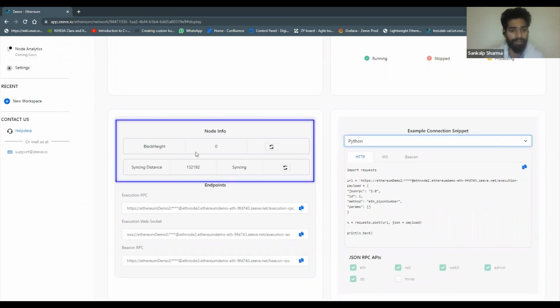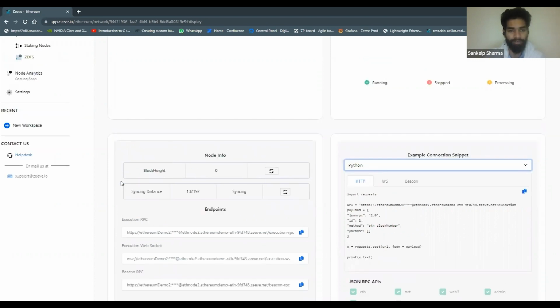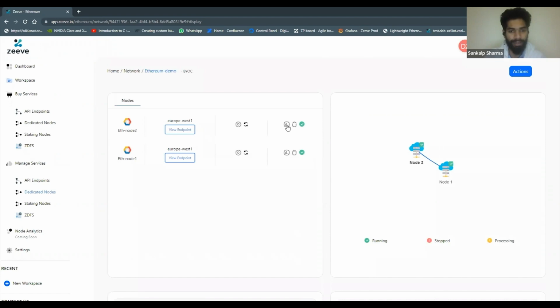So currently the syncing distance is still all present here. This node is currently being provisioned as well. But this is how a fully deployed node would look. And if we go and look into the in-depth analytics, we'll be able to see much more detail in it as well. But before I do that, I'd like to show you a couple more actions present for this network. So you can go ahead and add new nodes into this network by the add node option, or you can also choose to stop this network fully by deleting the network itself.